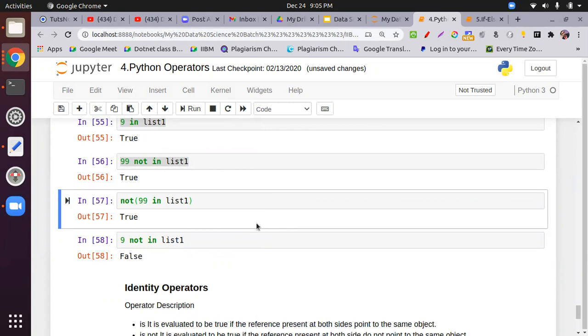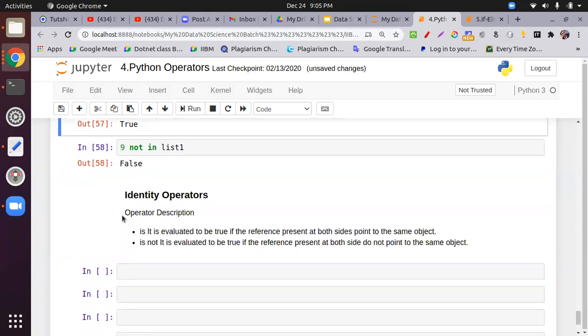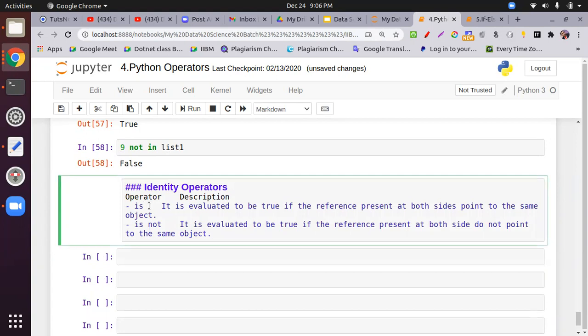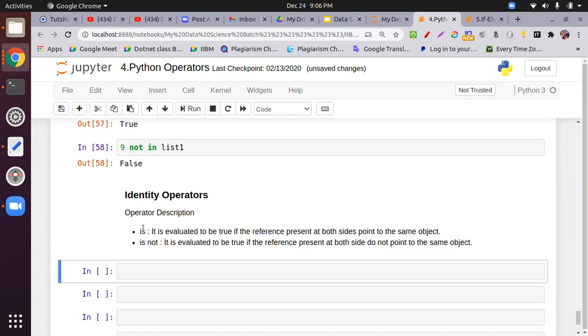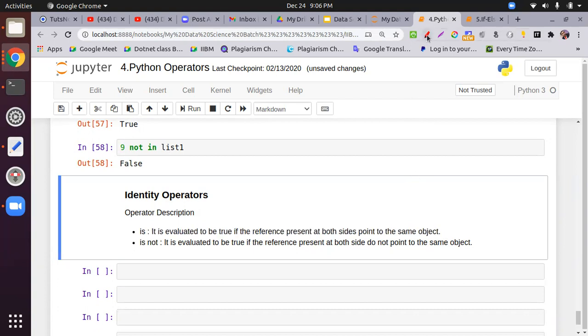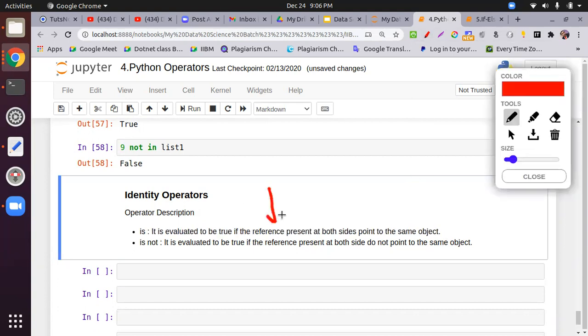Now we have the identity operators. What do identity operators say? is and is not. These two operators evaluate to true if the references on both sides point to the same object. Here the keyword is reference. What does it mean? Reference means memory address.